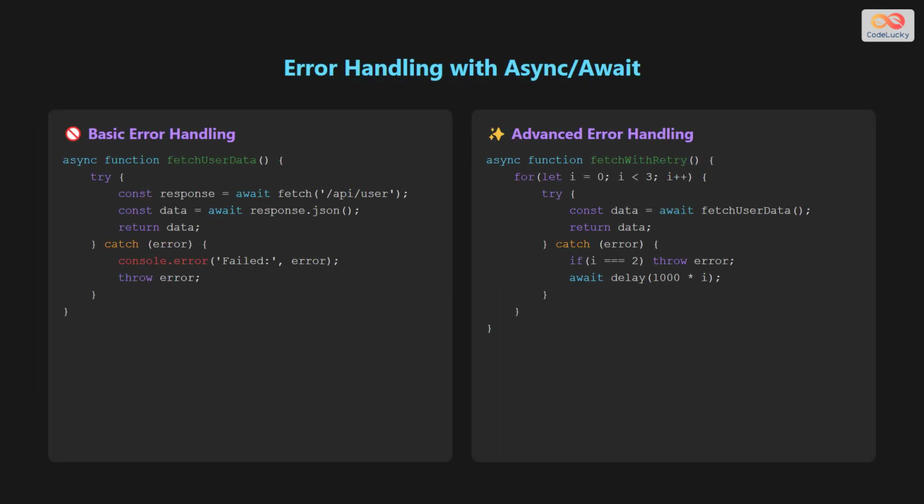This slide demonstrates how to handle errors in async functions. In the basic error handling example, the try and catch block is used. The try block contains the async operations. If any error occurs, the catch block is executed, logging the error and rethrowing it.